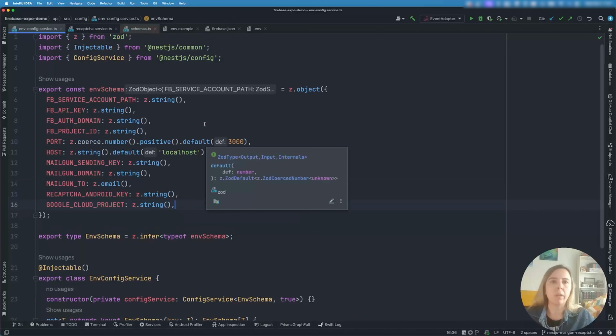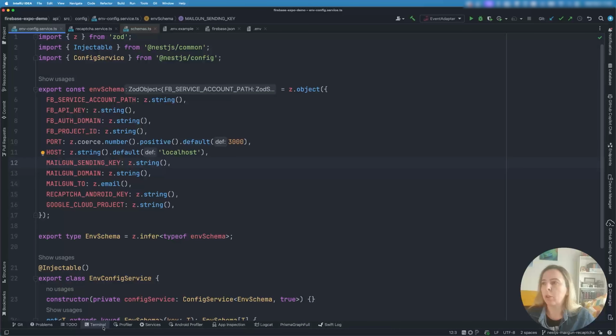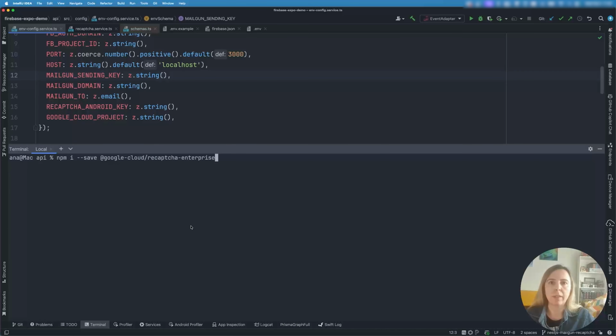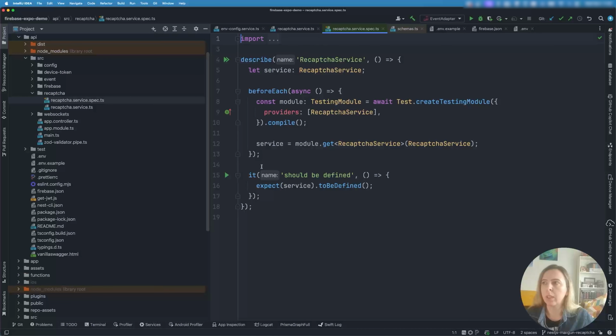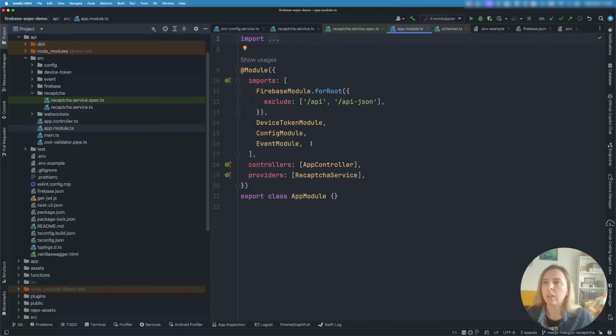I have the configuration set up in NestJS in a way that upon bootstrapping, if anything from the schema isn't defined in the environment, NestJS won't bootstrap. For reCAPTCHA, install the dependency reCAPTCHA Enterprise and also generate a service, recaptcha, which will generate a wireframe of a service and a simple unit test, and it will be injected in the app module by default, since I haven't defined a module separation for this service.